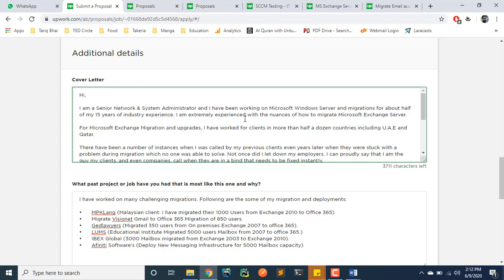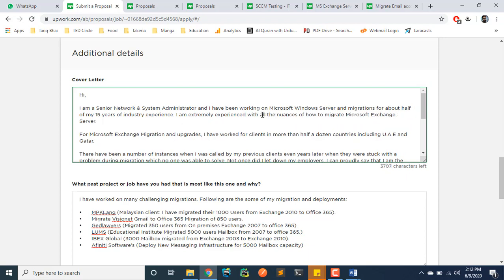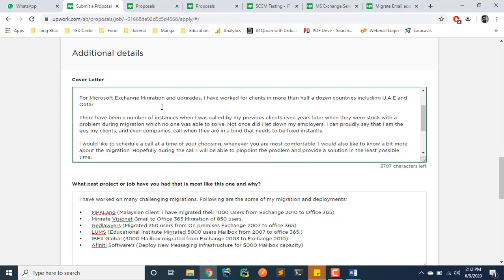I'm extremely experienced with all the nuances of how to migrate Microsoft Exchange Server. For Microsoft Exchange migration and upgrades, I have worked for clients in more than half a dozen countries, including UAE and Qatar. There have been a number of instances when I was called by my previous clients, even years later.